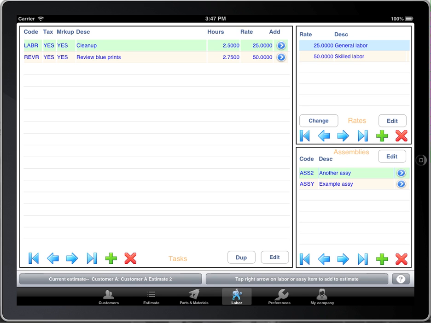Now, you may have only one labor rate, and by the way, this is generally before markup. So put in your costs, your labor rate, at least one. You probably have more than one because you have higher skilled workers or lower skilled workers at different rates. So before you can define labor tasks that you do in your jobs, you need to define labor rates.